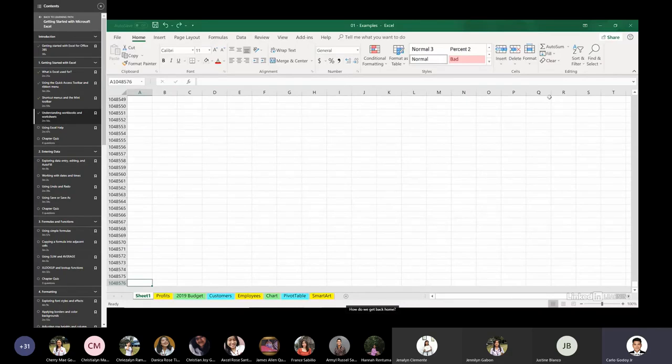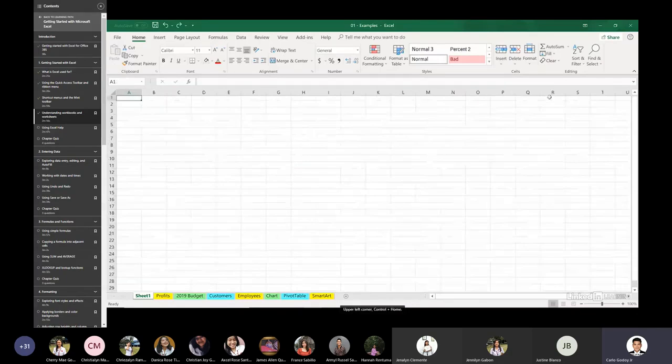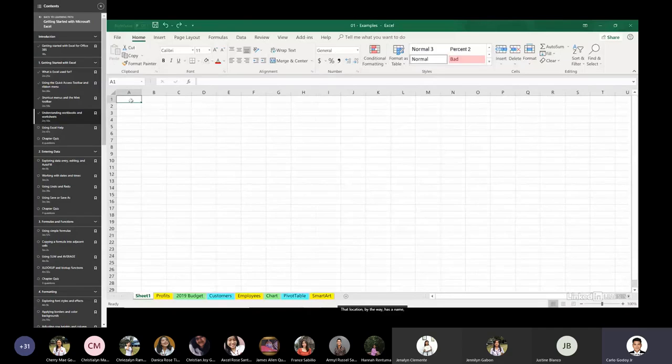How do we get back home? Upper left corner, control home. And that location, by the way, has a name. And every one of these cells, whether you use the arrow keys to get to this cell, that cell, or you slide the mouse around and click with the left mouse button, that's a different cell. Every cell has a column and row location. This cell is in column C, row 4. Therefore, we call it cell C4.